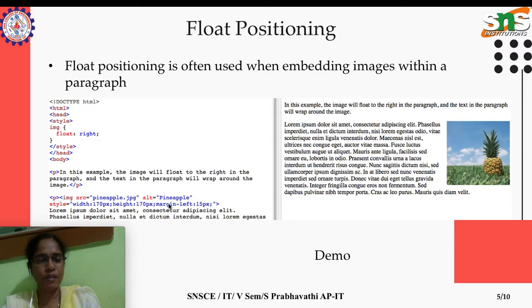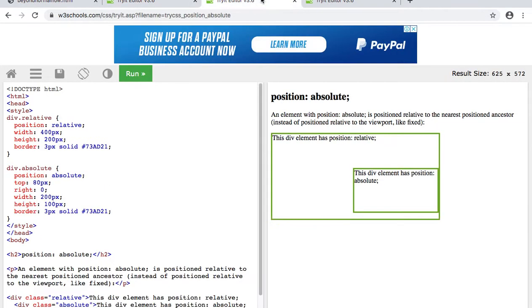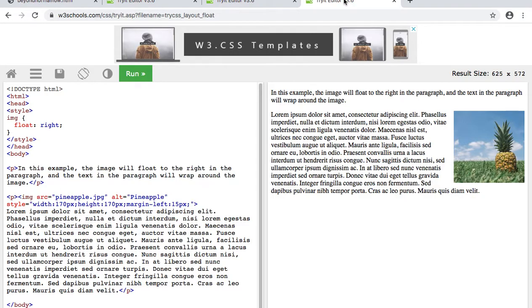So float right means the image will be floated to the right side, okay. This is the right side. Then if we give float left, this image will be moved over here, okay. So I'll take you to the direct display of this float right and left in W3Schools.